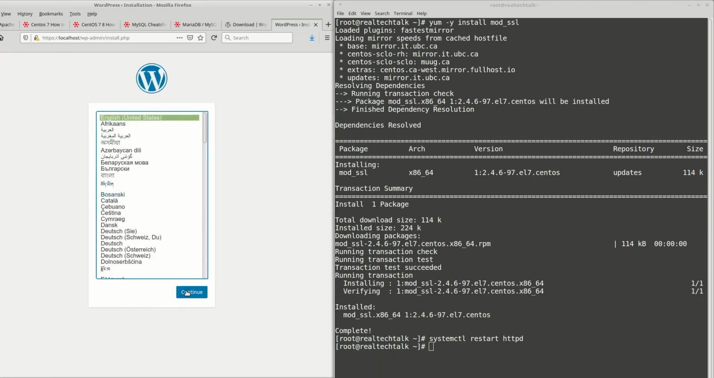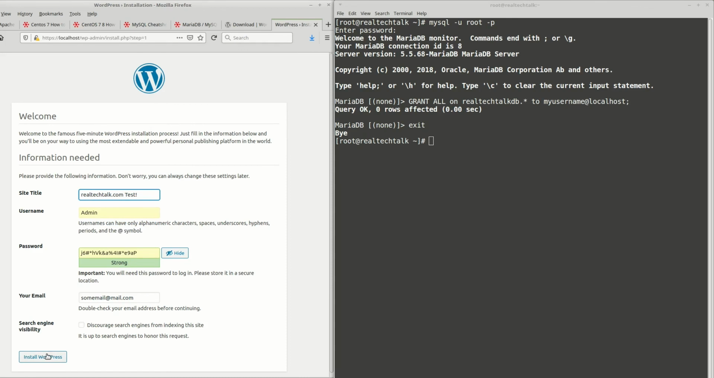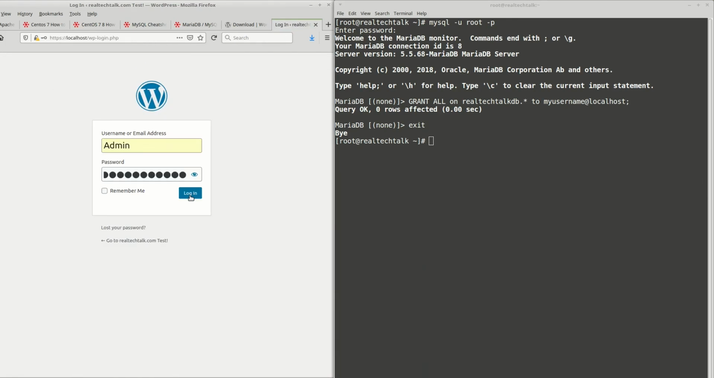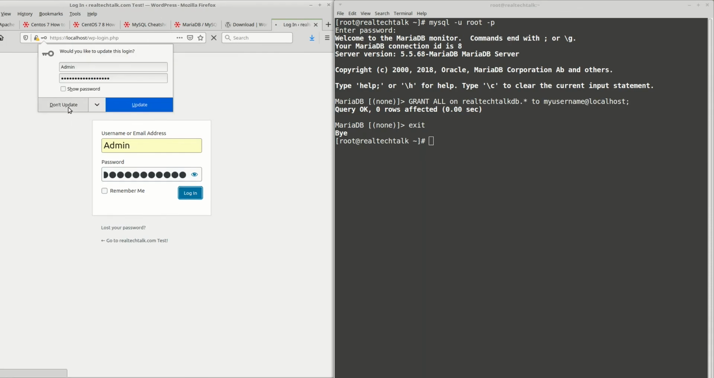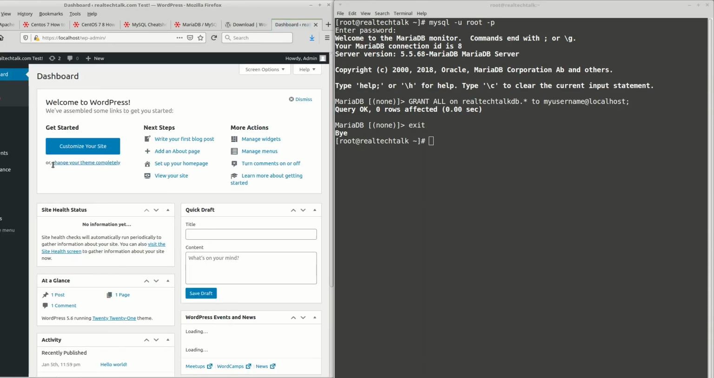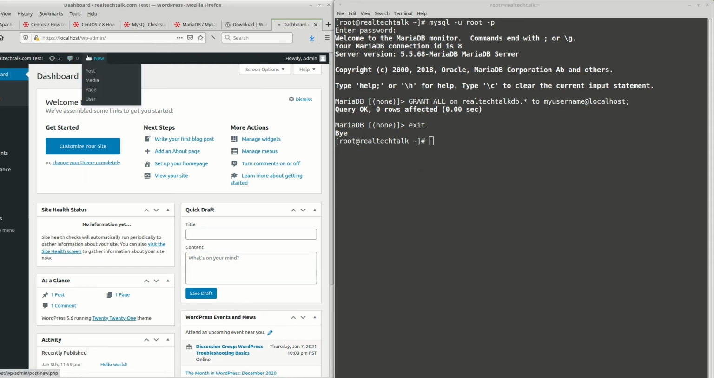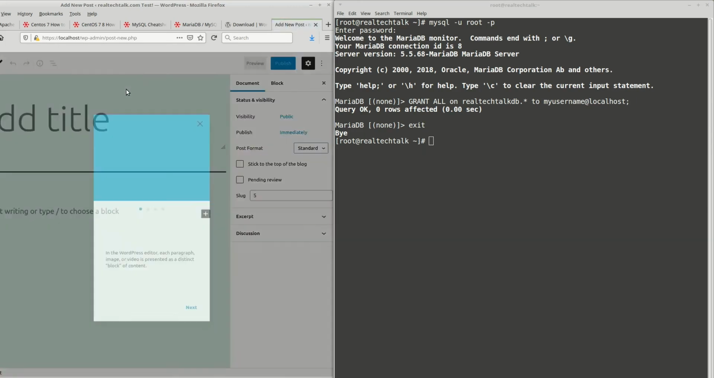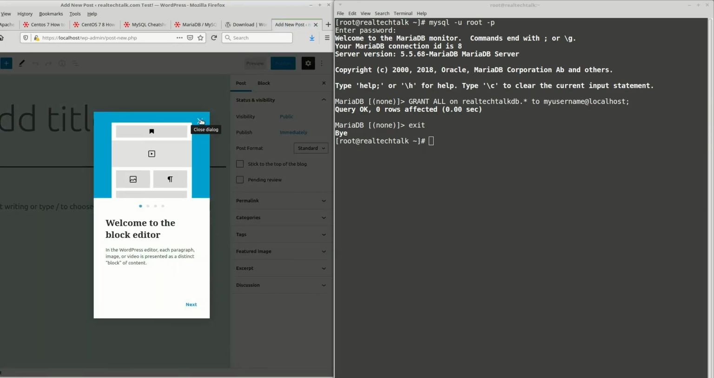I just chose English. Enter your site title, username, password, and your email. Okay, so it should be successful. You log in after that. And from here, you can browse to the top there where it says plus new. You can make a brand new post. And from there, it's pretty straightforward. It's just like any kind of normal web editor. Very easy now at this point to get going.